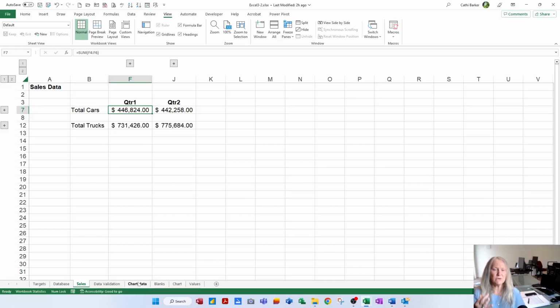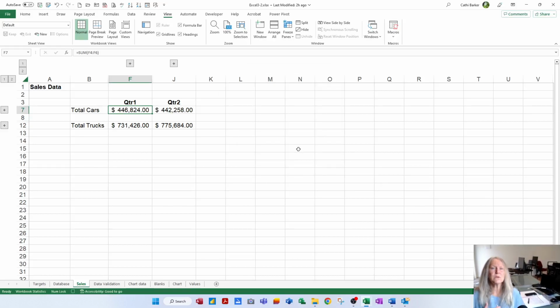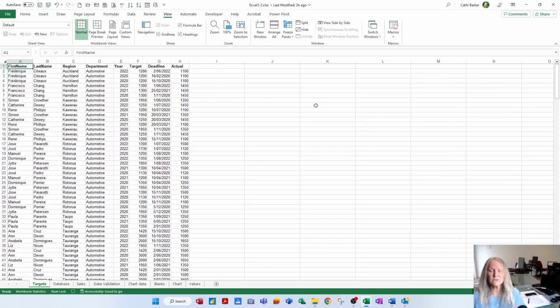Now let's do the 3 views that are in targets. Record macro. What do we make? We made all records report, so we'll call it AR. Shortcut key, Shift A. Description. This is the all records report. Choose OK. What do we want the macro to do? We want it to go custom views, all records, show. Macro's finished. Stop recording.